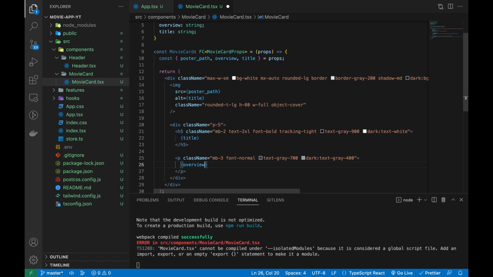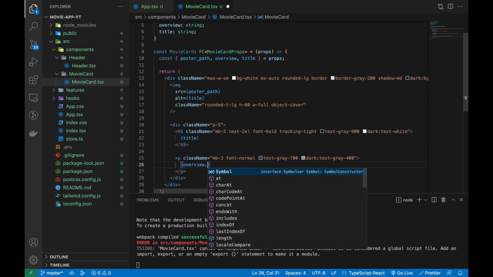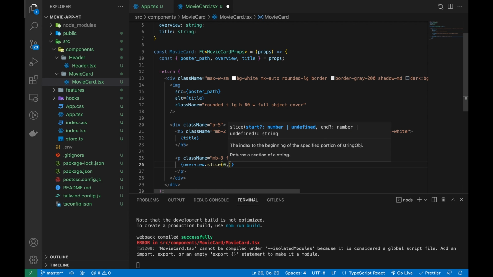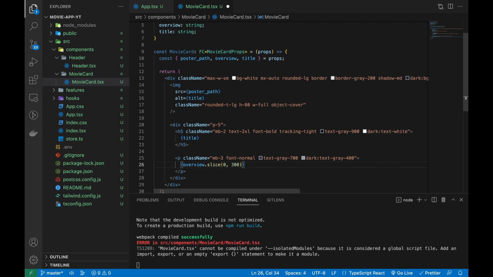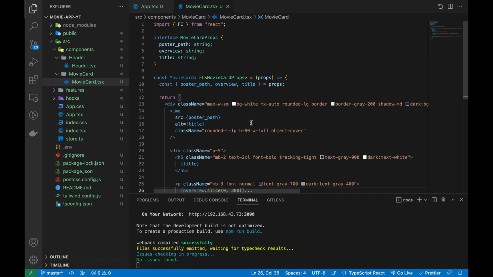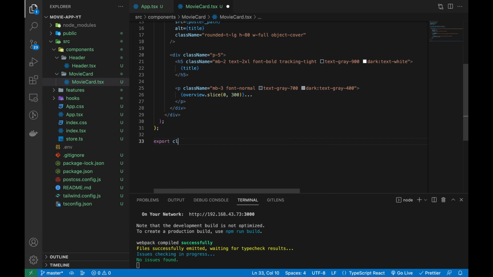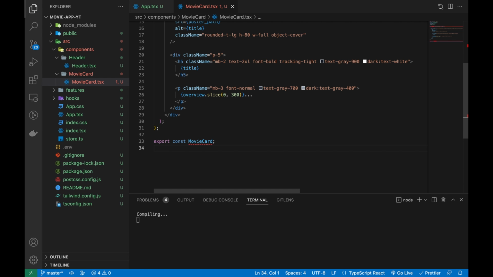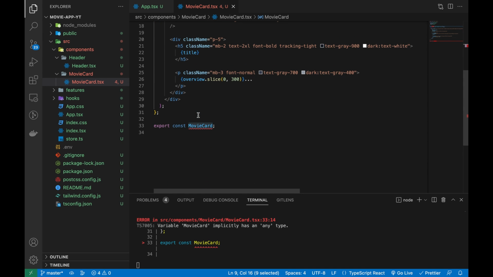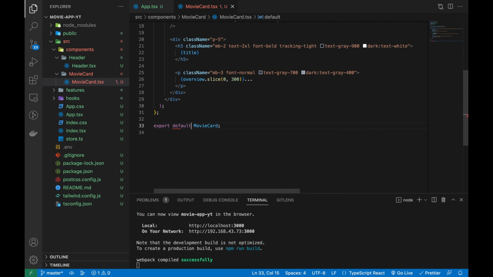Okay, so we have our movie card component defined. But for the overview, because the text might be long, let me slice it. So we're going to take the first 300 characters and add a ... at the end. So, for a very large text, we might not want to render all the content on the screen. So for our movie card, let's export const. So movie card, we have an error. Let's check. Okay, so sorry, we need to export default movie card.